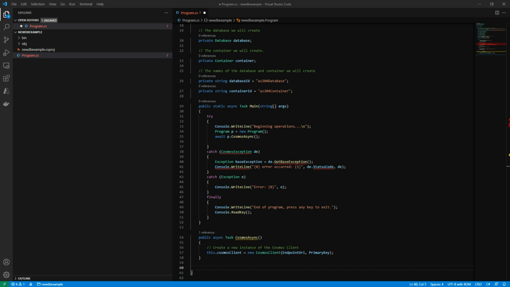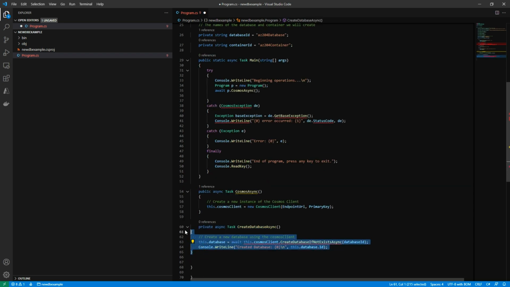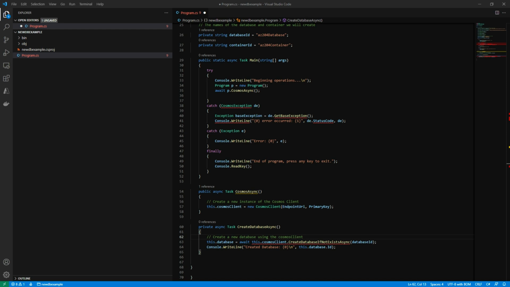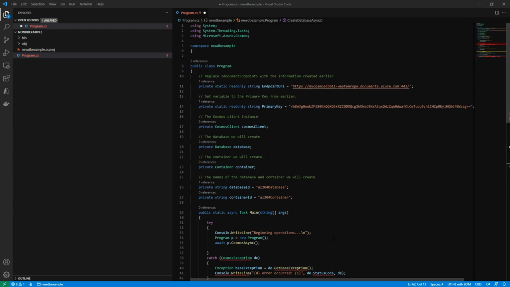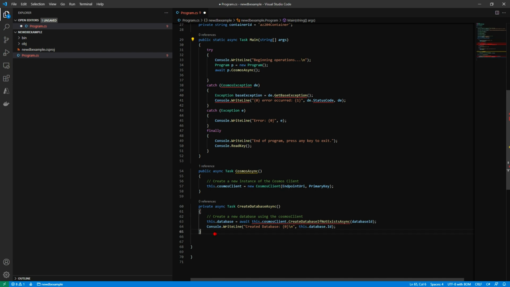The next step is to create a database. We're going to copy and paste the CreateDatabaseAsync method after the Cosmos method. Let's go ahead and do that. Now the CreateDatabaseAsync will create a new database with the ID AZ204Database if it doesn't exist already. Just to clarify, we have specified our database ID up here, so if you ever wanted to, you can change it. But for this demo, we're going to leave it as the default, as the code provided.